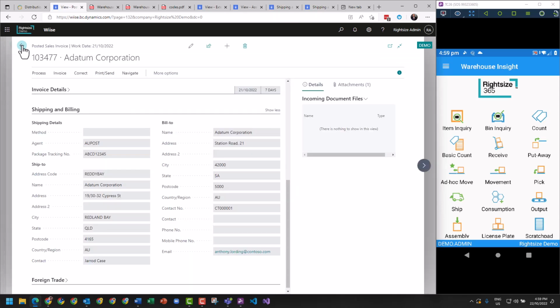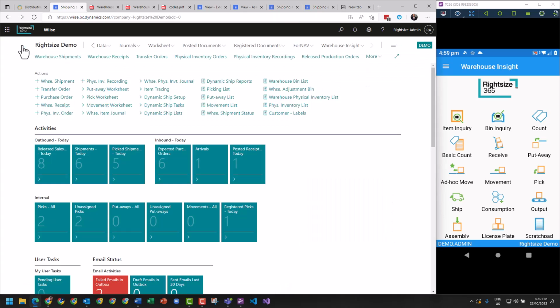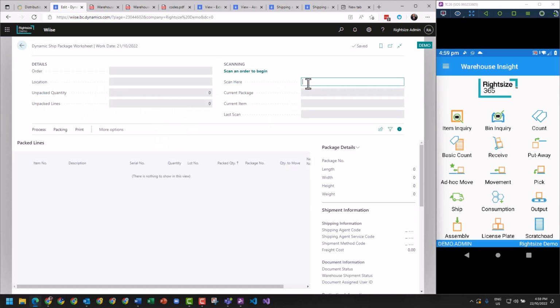So between the two processes, from the Zebra, you've got the ability to pick. You then, from the computer, are using the dynamic ship task, which is called the package worksheet. The package worksheet already knows weight and measurements, and you go through three steps on the computer, and you've got your dockets.